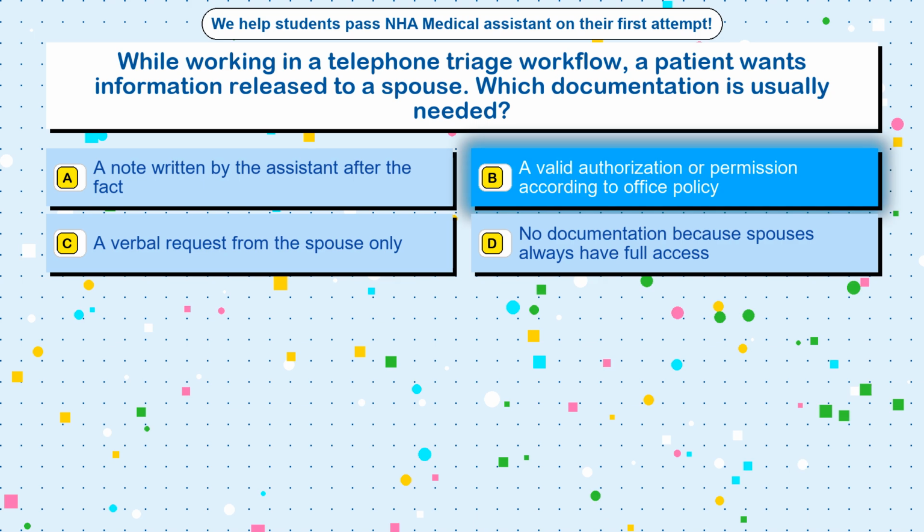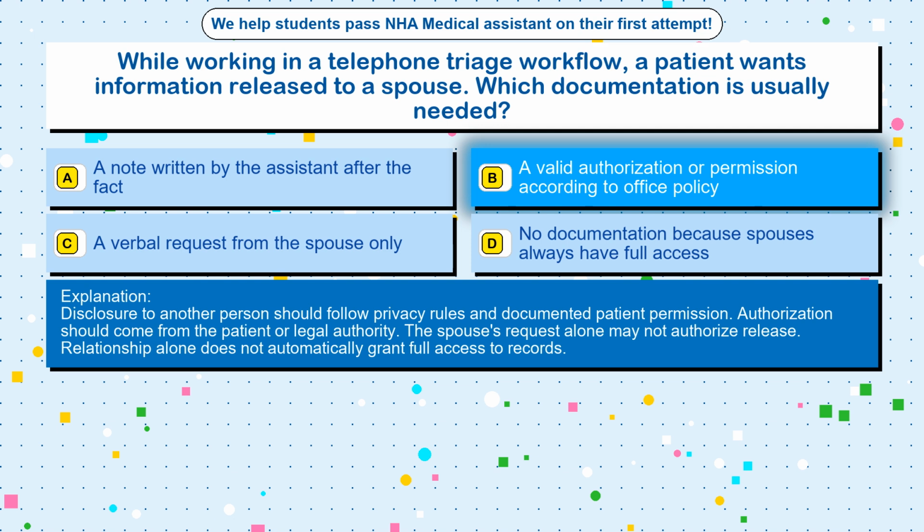The correct answer is option B. A valid authorization or permission according to office policy. Disclosure to another person should follow privacy rules and documented patient permission. Authorization should come from the patient or legal authority. The spouse's request alone may not authorize release. Relationship alone does not automatically grant full access to records.